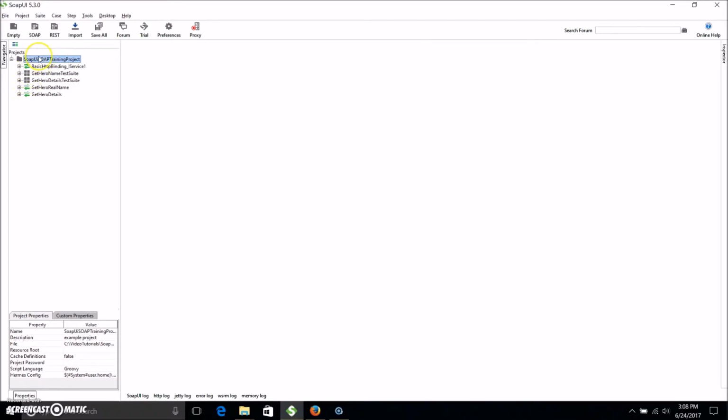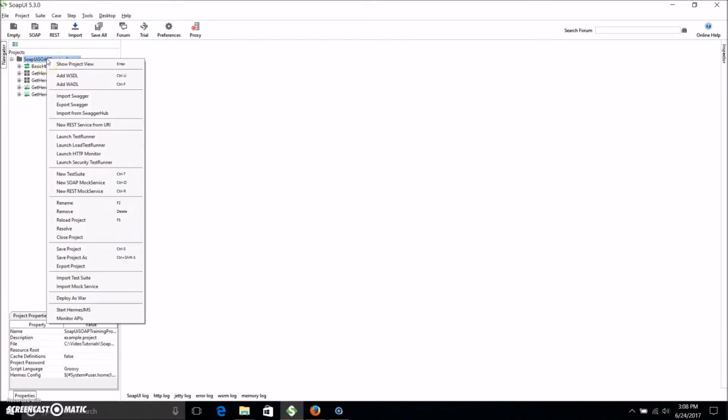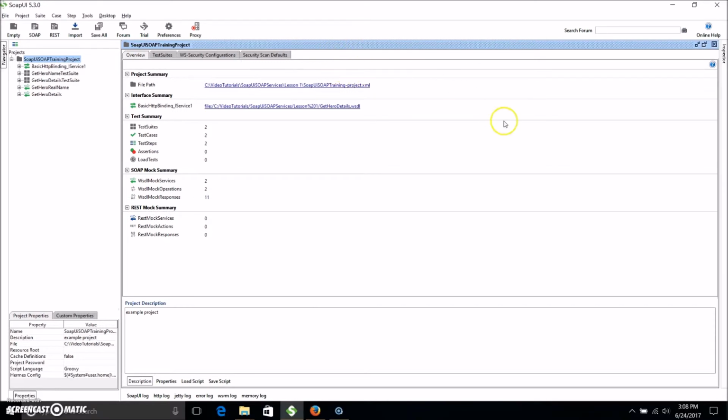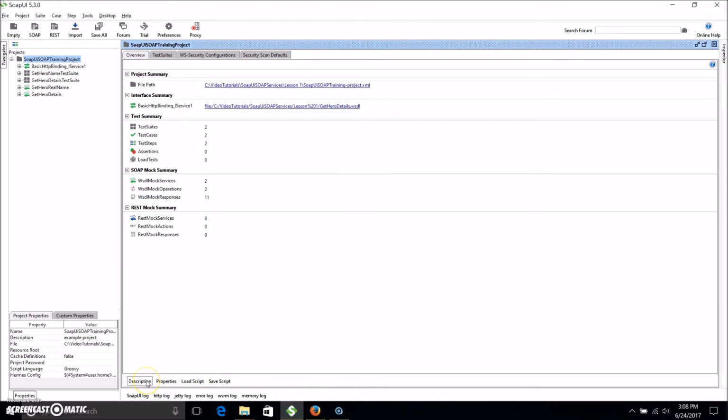So starting at the top, we've got our project, we've got the bindings, some test suites, and then some mock services. We'll just start off at the project level, show project view, expand that out. Now there's a lot of things in here, but we're just going to go through the real basics at this point. We have these buttons at the bottom.